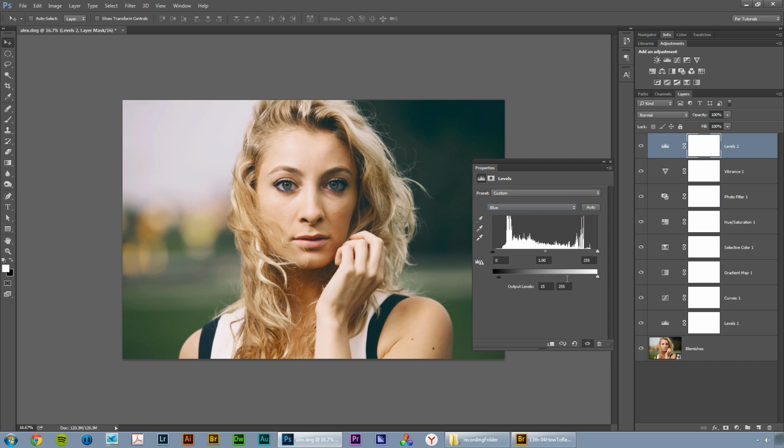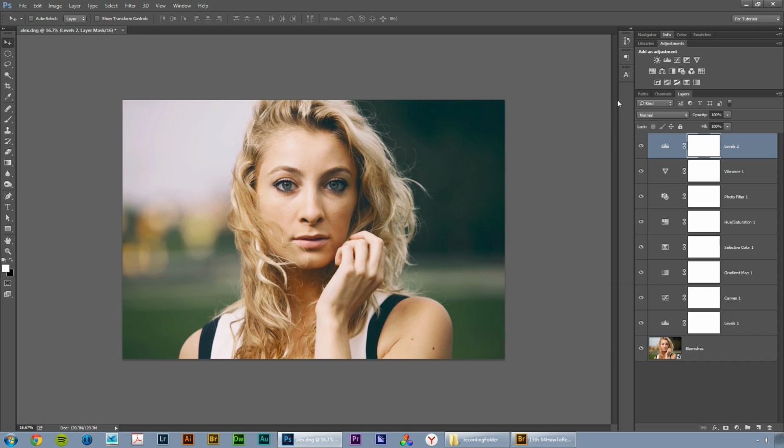All right, I like that. Now that we've done that, that is going to be the bulk of our toning. We might touch it up at the end, but let's just take a look. I'm going to Alt-click or Option-click this eyeball. That's what we started with. That's what we have now.